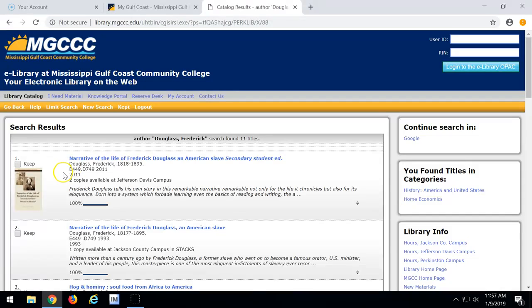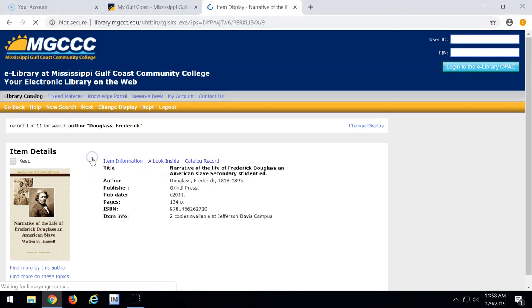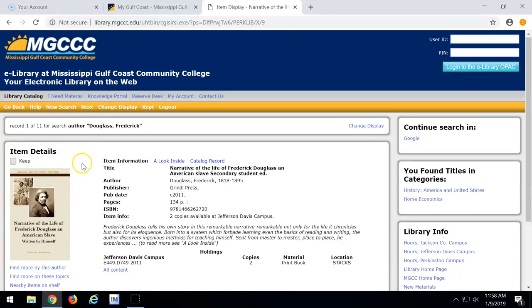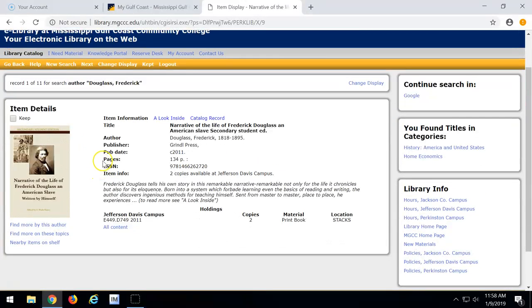And as you can see, we do have his autobiography, The Narrative of the Life of Frederick Douglass, an American Slave. Here are the titles. On that second line, you see his name, Frederick Douglass. That's the author's line. And you see the call number. So I'm going to click on the title. Here's the item details page. Again, it gives you the title, the author, the publisher, and the publication date.